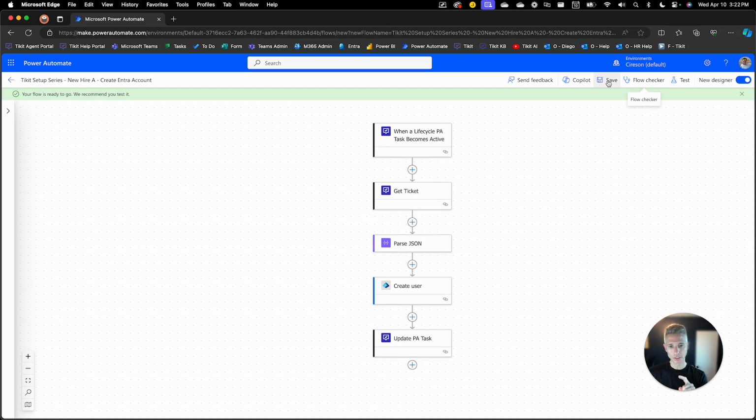In part 3, we're going to see this all working together and walk through how a user will submit a new hire, and then after an approval, this will actually create the account.